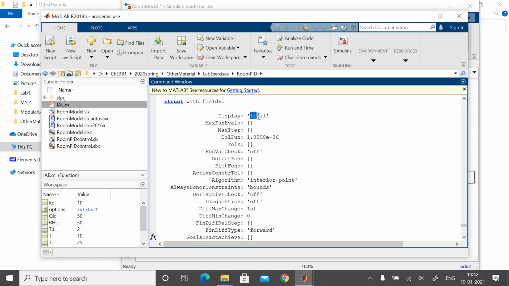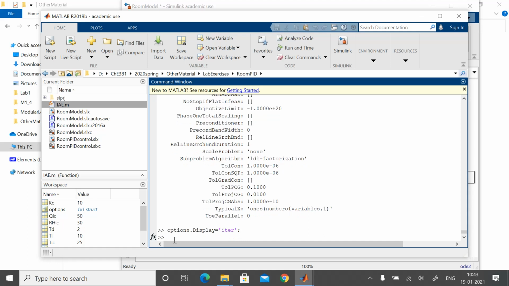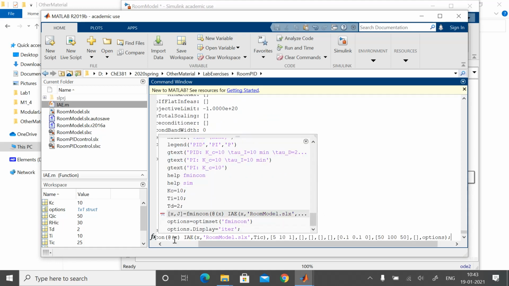I think I want to see the results as things are iterating, and the guess for the decision variable is being updated. So we'll say options.Display is equal to iter, and now let's run that command again and see how things shape up.